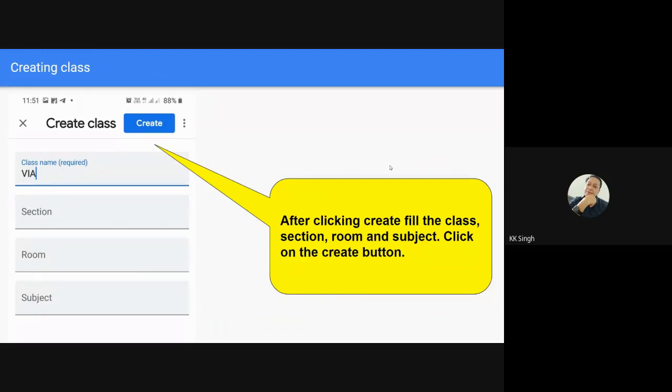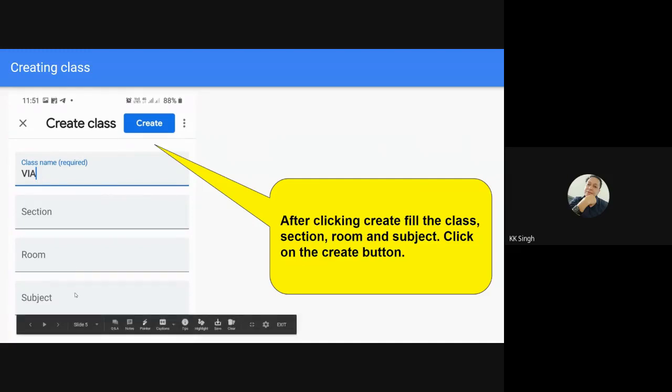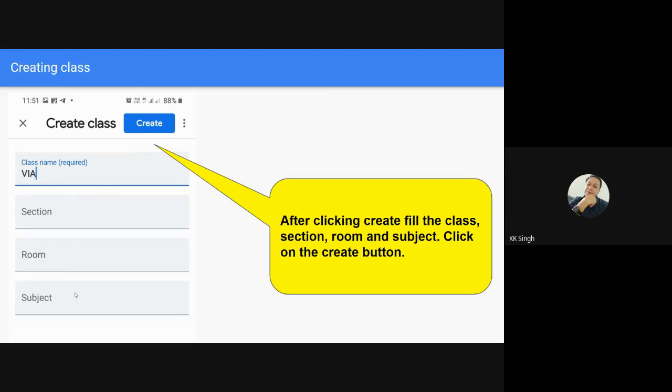While creating the class, there is a link where you can create the class. So click on create and enter the class name, section, room and subject. This is for your own discretion, which class you are going to create, which section you want to create. This is up to you.